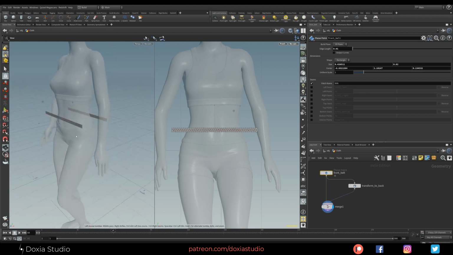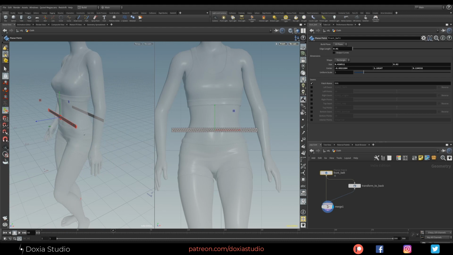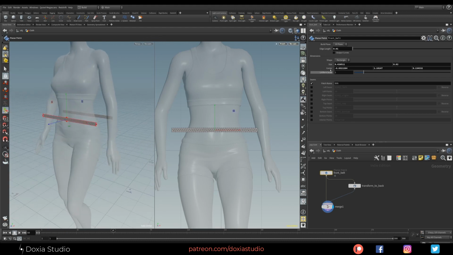Back to our stitching. How do we connect our pieces as cloth? First, we need to group the seams we want, the edges we want to connect. On Planar Patch we have the seams, and we want to connect the left edge to the other left and the right to the right. So we just check these boxes, left seam and right seam. As you can see, here is the name of that group. We are using the name of our node, front belt underscore left, and here front belt underscore right.